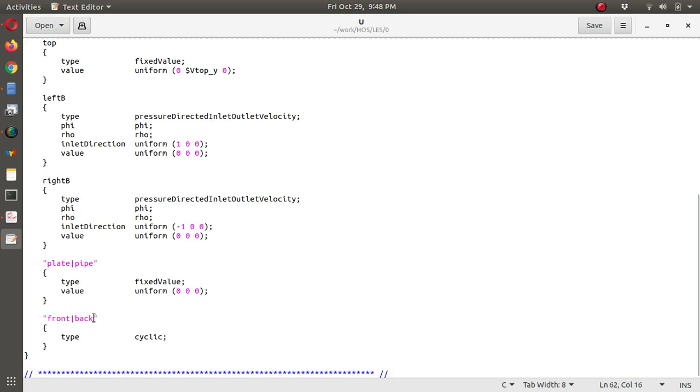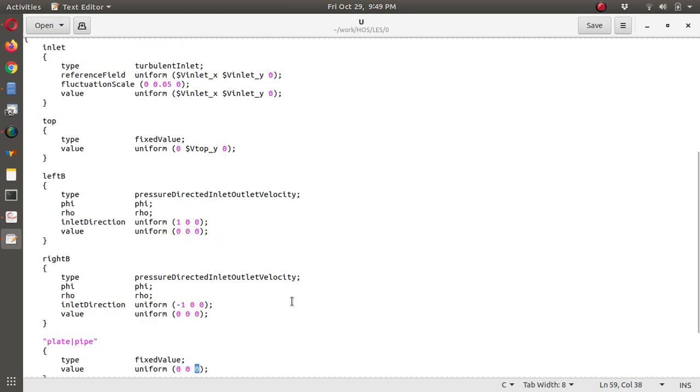So as we have said, the front and back I am considering as cyclic boundary, so that's why we are writing cyclic boundary condition, type is cyclic. So plate and pipe both are wall, so that's why we are writing type fixedValue, and we are giving the value of velocity, that is 0, 0, 0, because plate and nozzle both are not moving, so they are not having any velocity, so we are giving 0, 0, 0. That means three coordinates, the x component of velocity, y component of velocity, and z component of velocity.